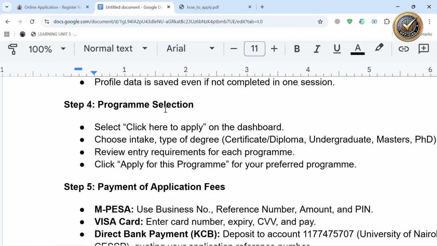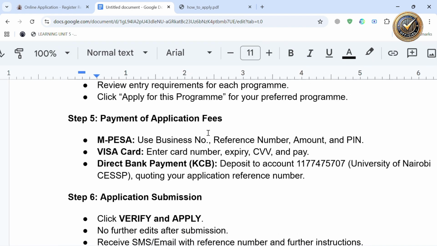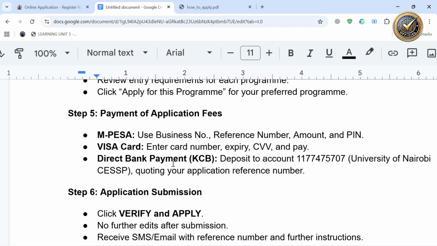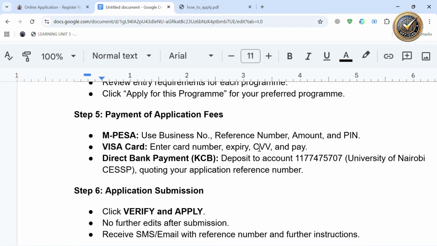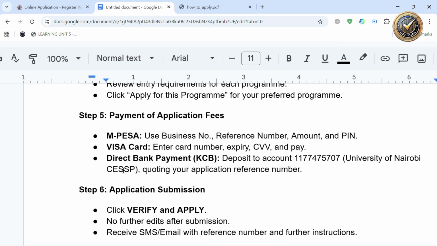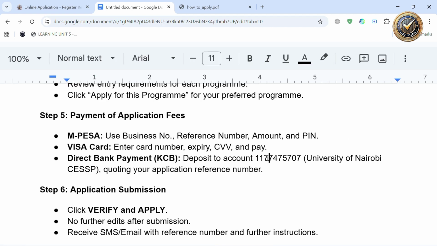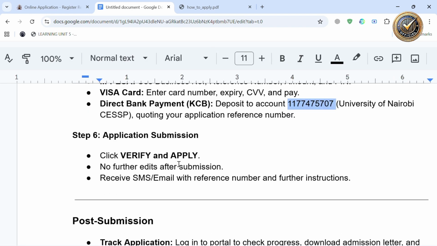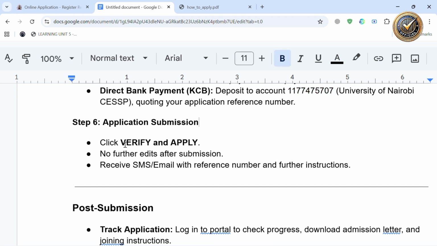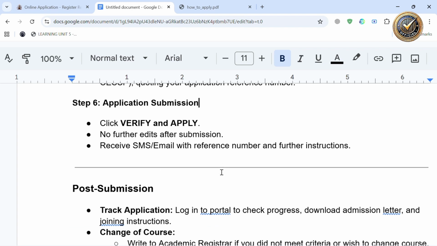For program selection, you choose what you are applying for. For payment of application fees you can use M-PESA with the business number, reference number, amount and PIN. For Visa cards, enter the card number, expiration and CVV. You can also pay by direct bank payment using the University of Nairobi account number. Then for application submission, click verify and apply; no further edits are allowed after submission. You will receive an SMS or email with a reference number and further instructions.